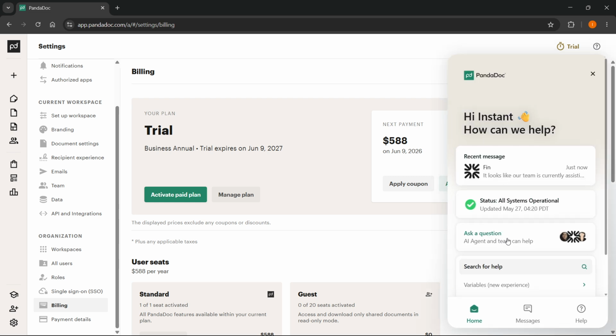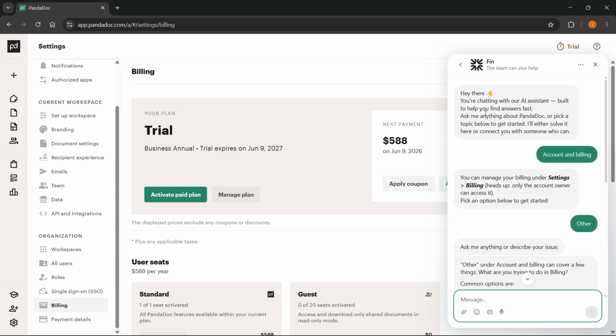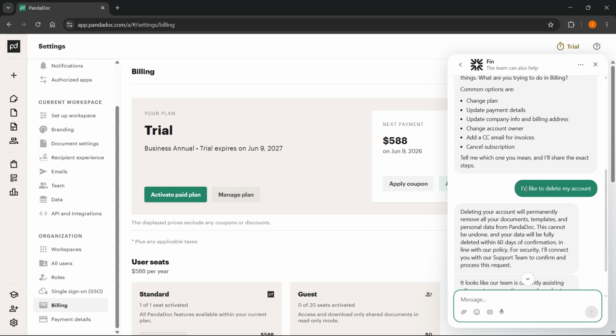In here, you want to click on ask a question, and then you'll basically go into a conversation with a chatbot over here, which first is going to tell you, of course, hi there, and then ask you what help you need. You want to click on account and billing, then click on other, wait for a few seconds, and type I'd like to delete my account.